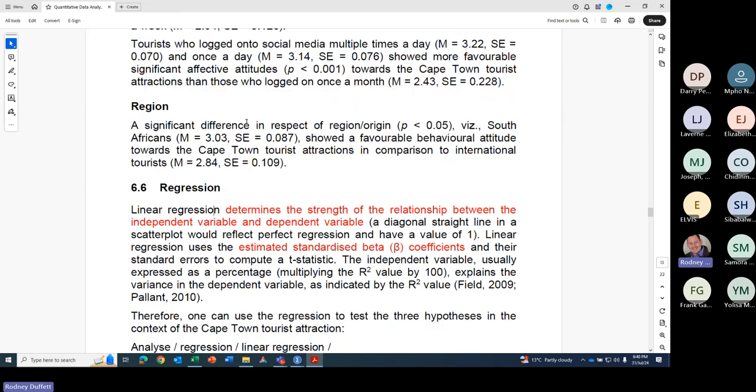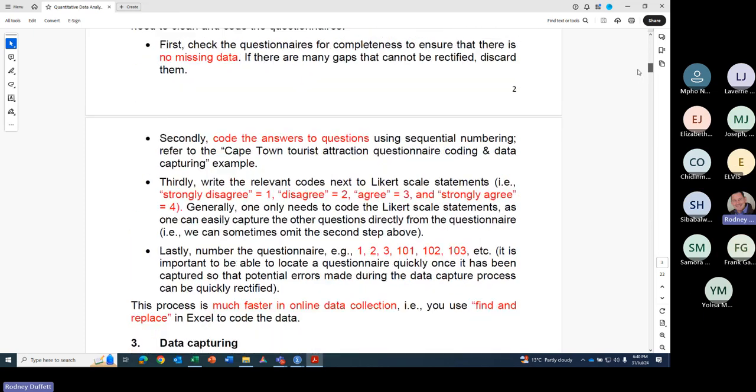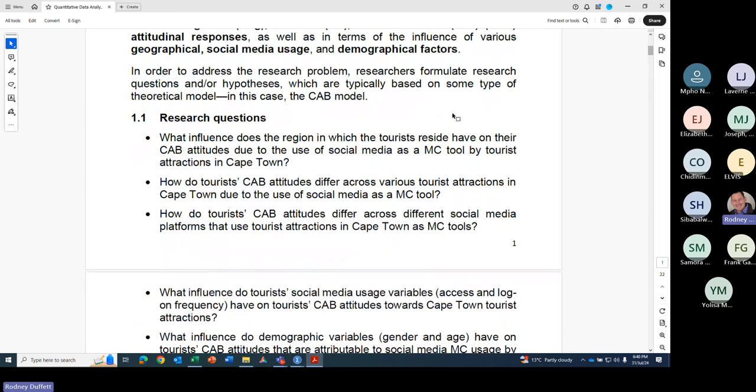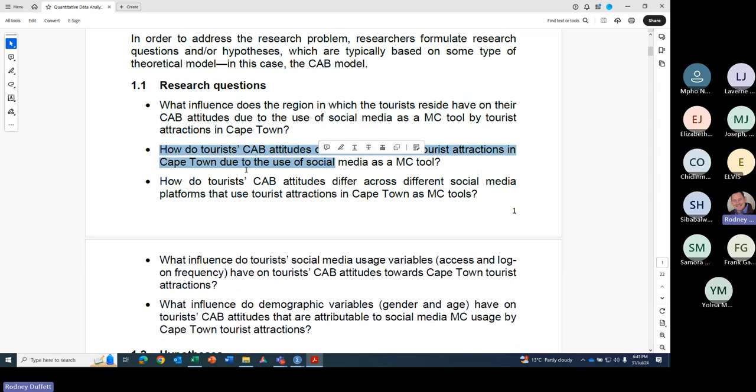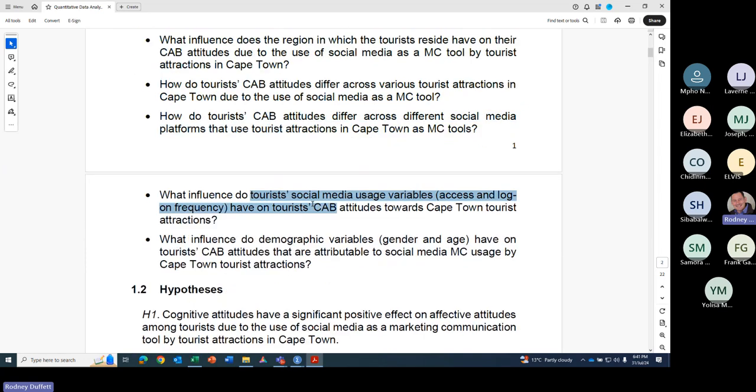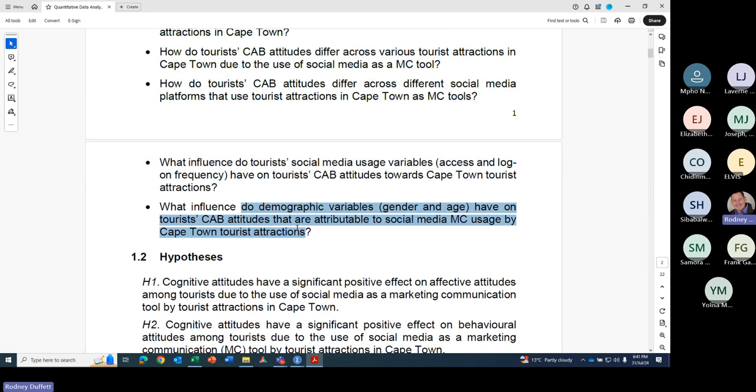So you've answered all your research questions now, using either t-tests or ANOVA, so you know if region has an influence. And yes, it was found to have an influence under behavioral attitudes. In other words, tourists from South Africa were more positive for the behavioral aspect. Nothing was found for this research, nothing for this research. Usage characteristics, yes. How you accessed it and how often you logged on played a role in all instances in ANOVA and not GLM. Demographics played no influence. So you've answered the research questions.